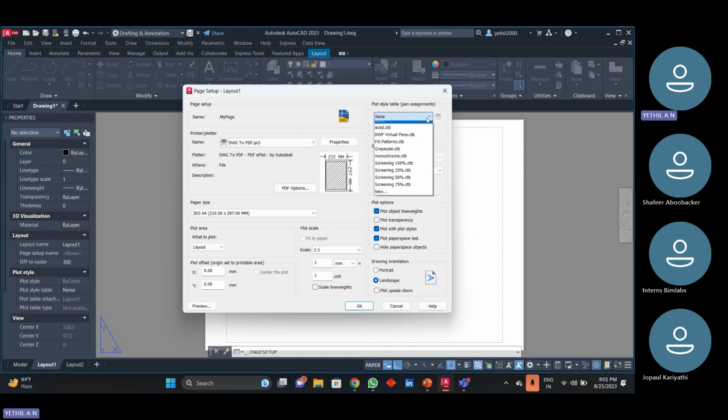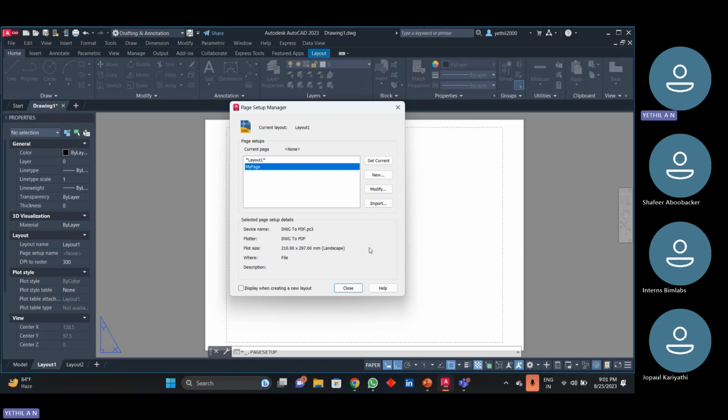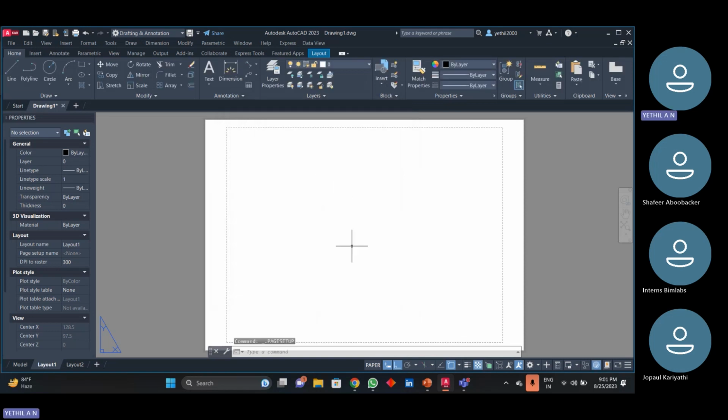And the scale I have currently set to 1:1. And plot style, I'll just keep it as monochrome. I just want it only in black and white, so I'll keep it as monochrome itself. And orientation, I'll keep it in landscape and click OK. I'll select my page and I'll click close. And a new page has been created.